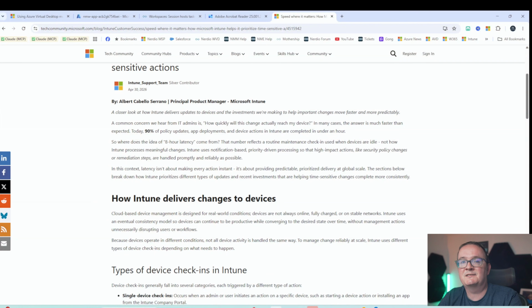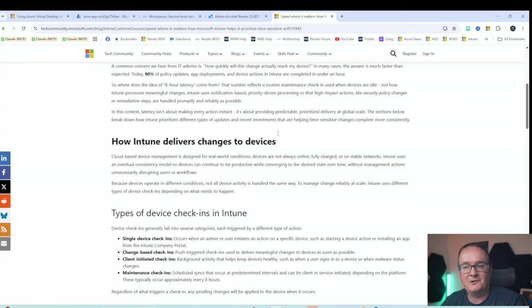So the official answer from Microsoft is today, 90% of policy updates, app deployments, and device actions in Intune are completed in under 1 hour. Okay, so let's just head over to the article which basically says this. So you can see here, this is the statement from Microsoft. And from what I've been testing, I think we agree with that.